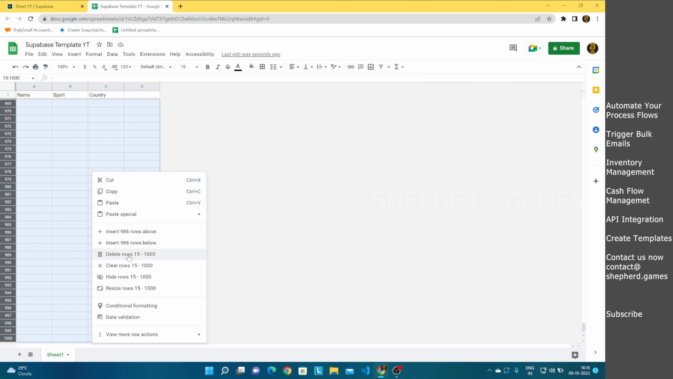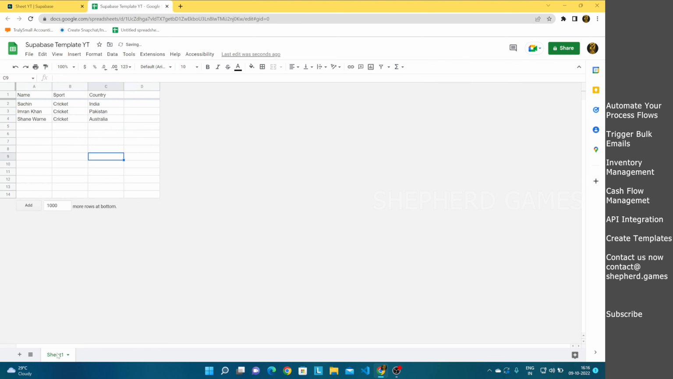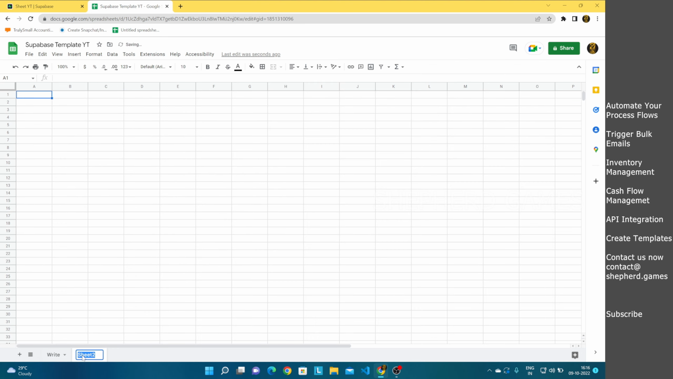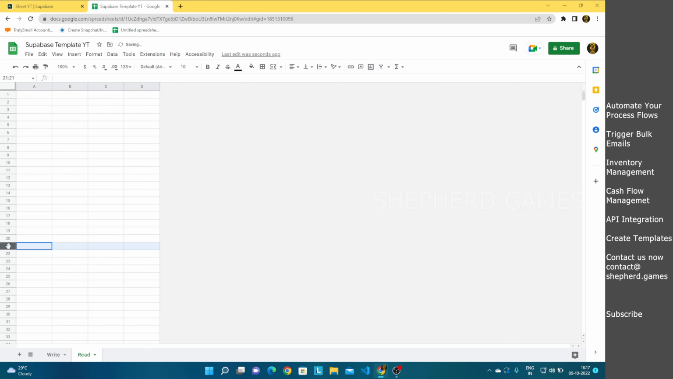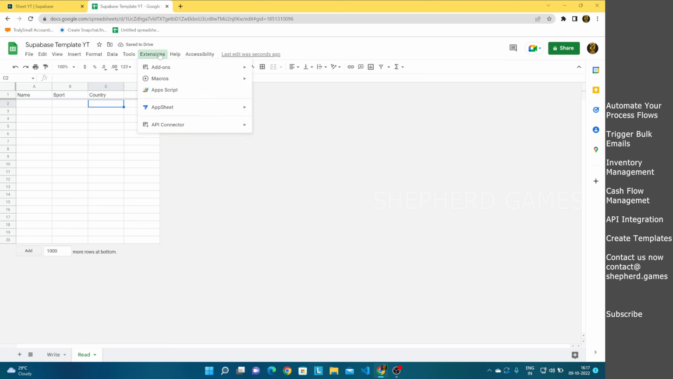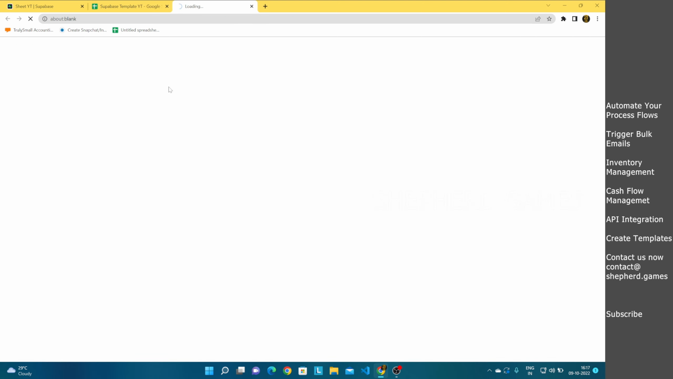Now let's stick with these three. It's only for demonstration purposes, right? So let's stick only with three. I'll call this sheet name as write. I'll call this sheet name as read. Name, sport, country. Okay, done. Let me open a script.